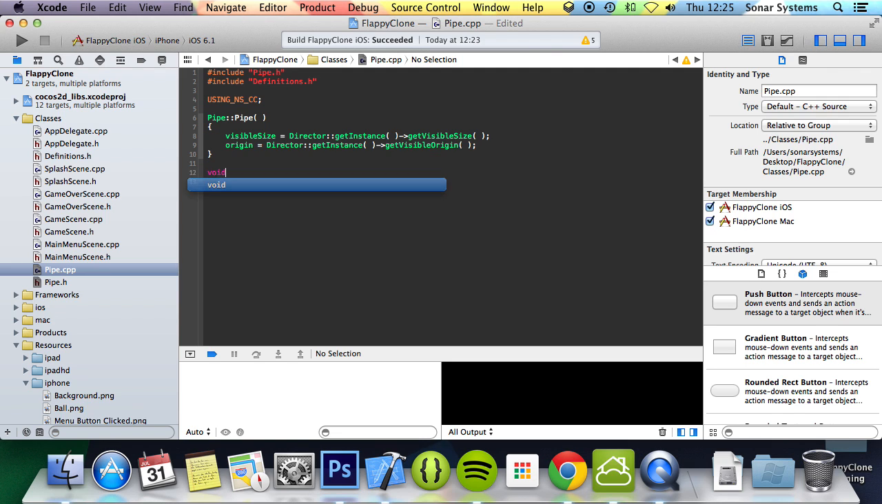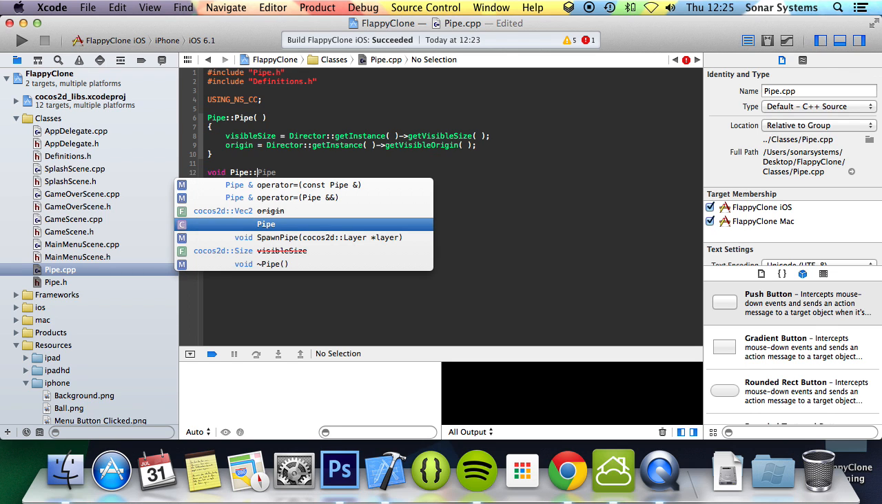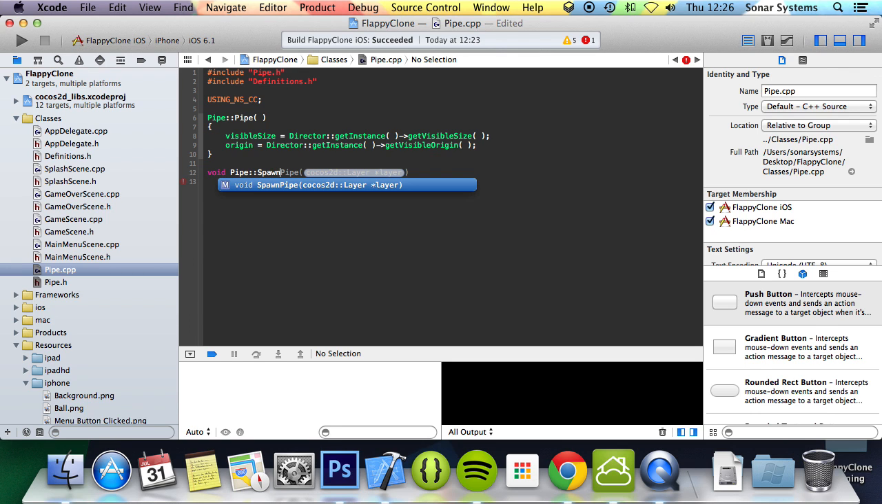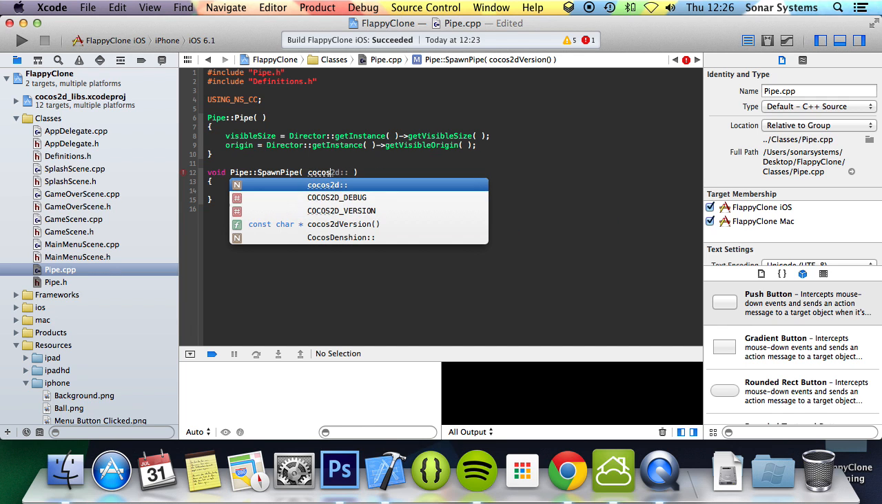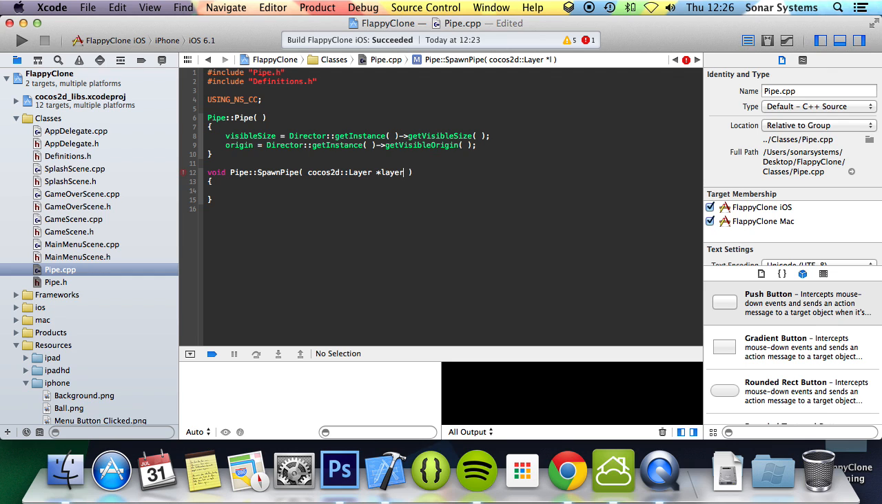Now what we're going to do is create the SpawnPipe method here. We're not going to implement it yet. We're going to do cocos2d::Layer *layer. And in here we're going to do CCLOG "spawn pipe". Finally, we will create a Pipe object and call it within the spawnPipe method that has been scheduled. And we'll do that in the game scene.